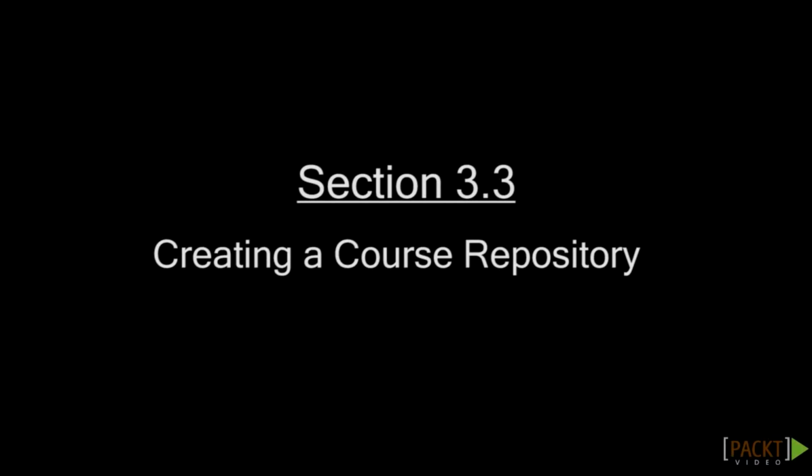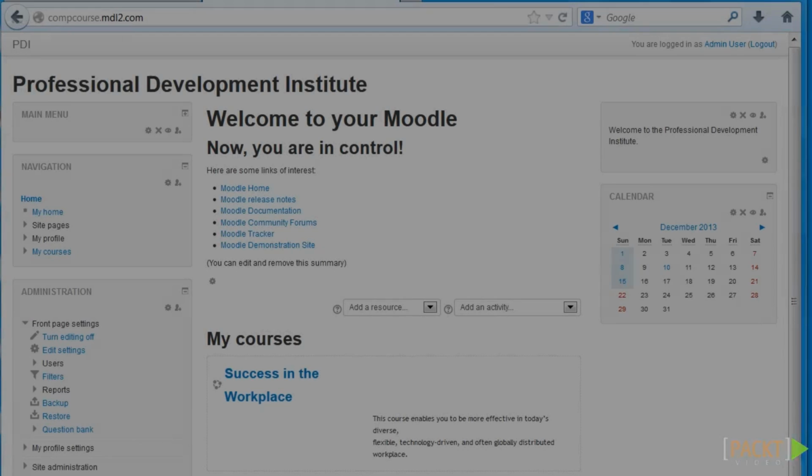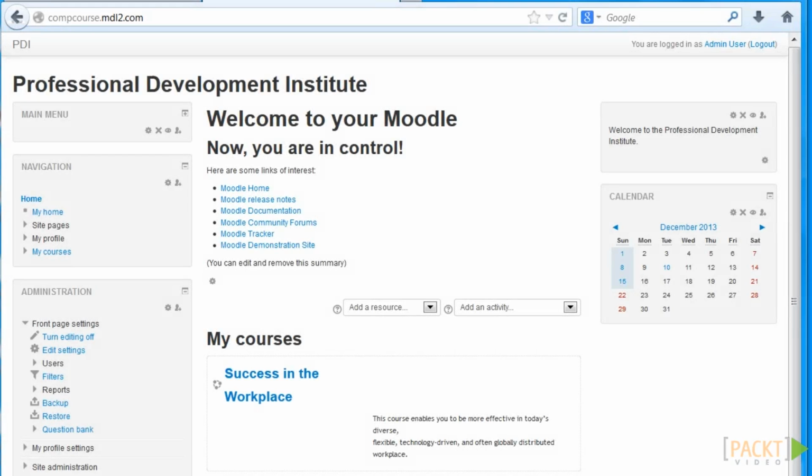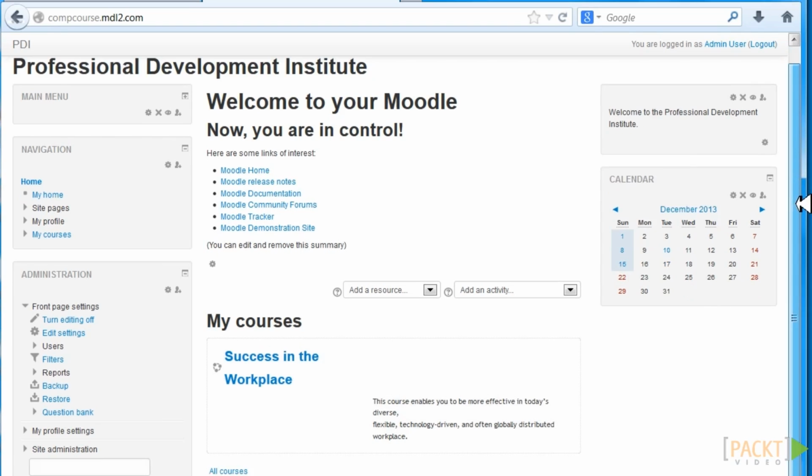3.3. Welcome to section 3.3, Creating a Mini Library. We will learn about customizing the appearance of your course and making it easy to find the materials needed. So we're going to solve the problem of forcing students to waste time hunting for materials. So we're going to create a mini library within the course.